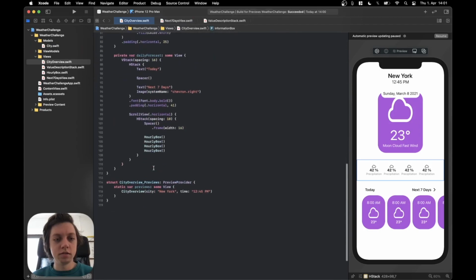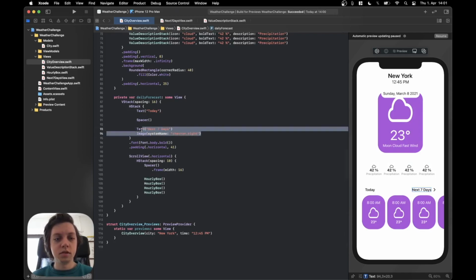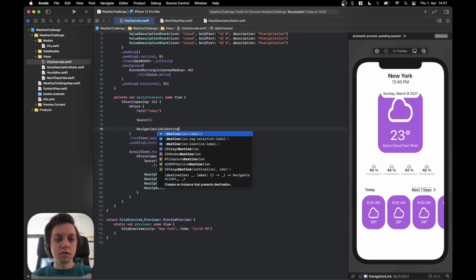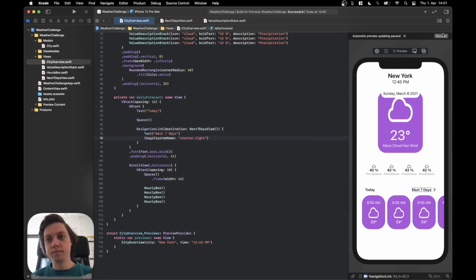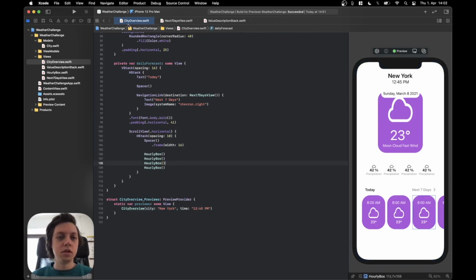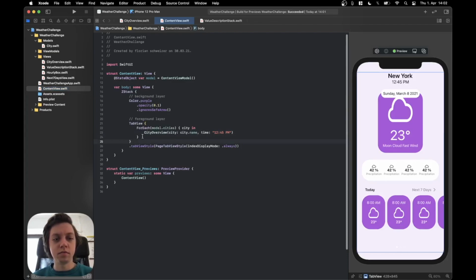Okay, and then in the city overview we had this thing here. We can actually change this to a navigation link with destination of next 7 days view and put this back in there. Now this link will not work because we need to wrap everything in a navigation view. So we should go back to our content view and wrap the city overview in a navigation view.